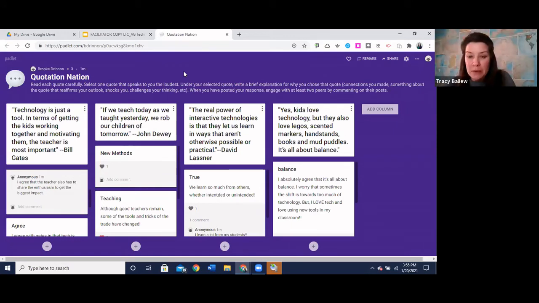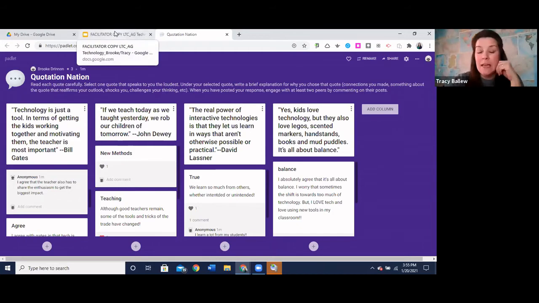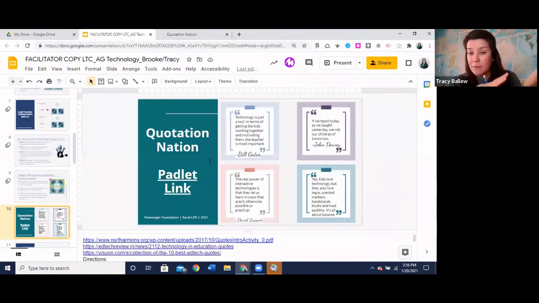Anybody else want to piggyback on what Sally said, or share something new? Well, we will be giving you lots of time to share, so I appreciate those of you who have spoken up. Thank you for your input. And we are going to go back to our slideshow. So you guys can just leave the Padlet open.